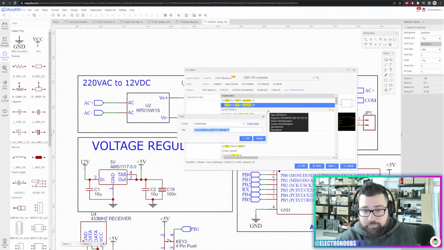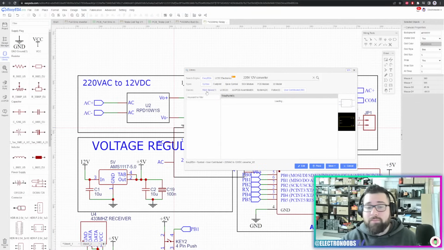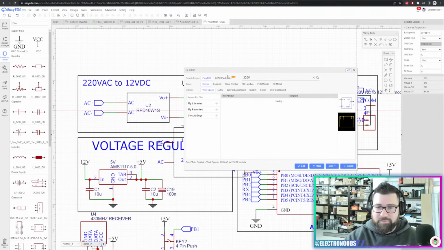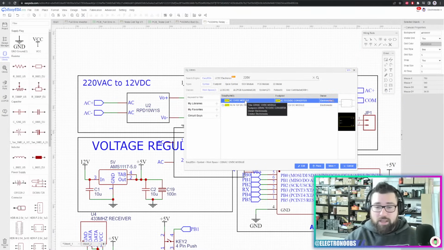So just clone it, and you give it a name. 220 volts AC, 12 volts DC module, I will call it. And this will get saved into my workspace. So if I go to my workspace and search for it, this is the module that I've just cloned. No, this is the module that I'm using for my 120 volts. And this is the module that I've just cloned. So I will be editing the schematic symbol and the PCB pad, and then I'll import that to my schematic. This is just in case you don't find the exact shape of the component that you want to use.